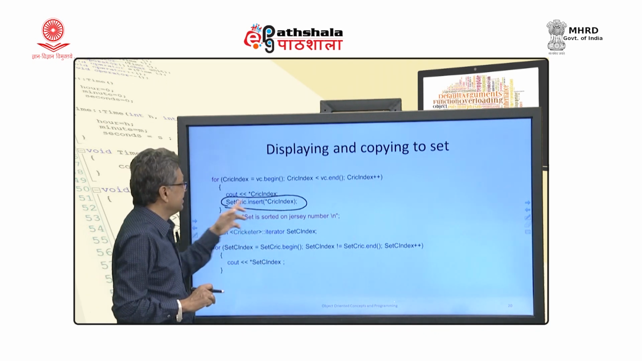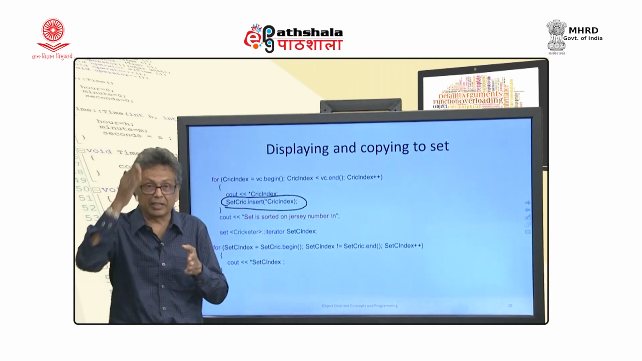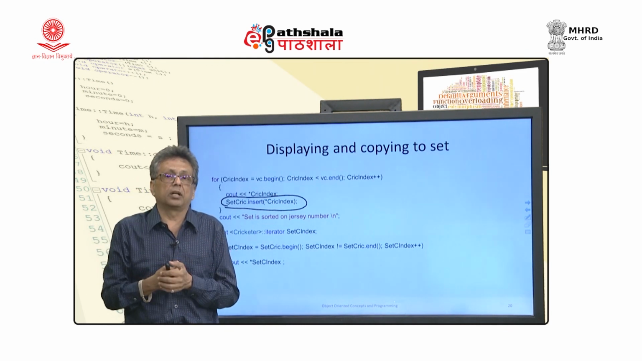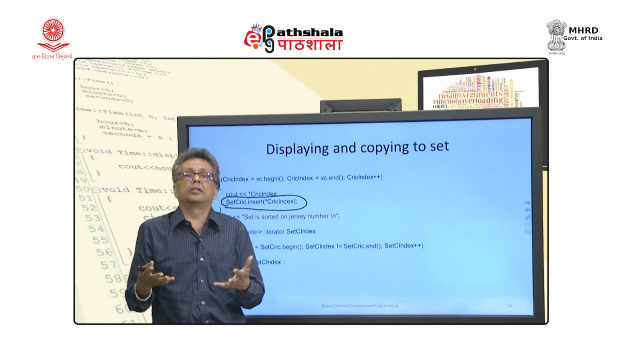Now, remember this insertion happens always in sorted order. So, the vector, in fact, I purposefully enter values in a different order than sorted order in the vector.